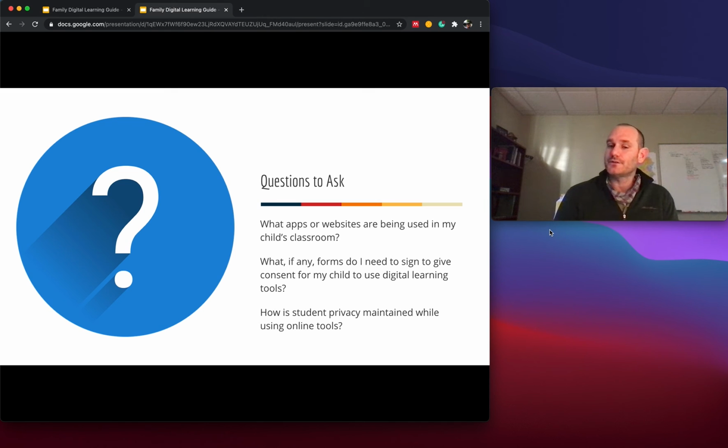And then finally, how is student privacy maintained while using online tools? And this goes back to sharing, are things being shared with the internet at large or just within the class? Are they posting pictures of the classes and personally identifiable information? And if so, are you aware of that and are you okay with it as far as what is being shared online? So all these questions and more are found in the digital learning guide. Again, that it was on the tech.ed.gov website. It is a great resource and we encourage you to use it.